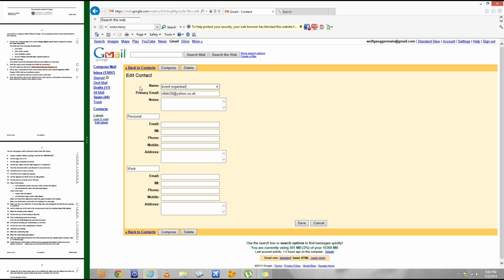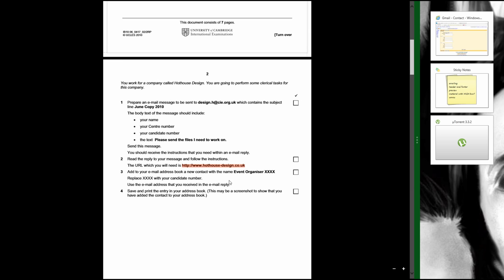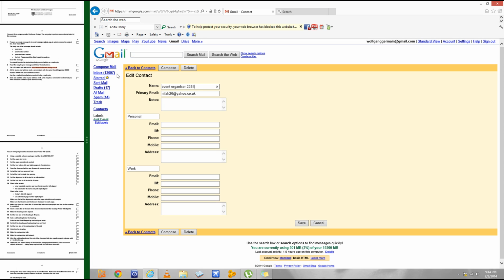organizer XXXX instead of XXXX2264. Okay, so that was my candidate number. So as simple as that. And then what I would do, but this should be done where, let me just reconfirm it first. It should be done where the email is design.h@CIE. Okay, so design.h@CIE.